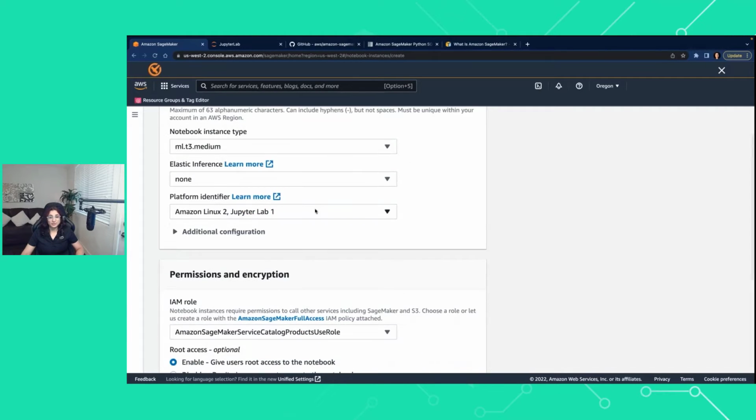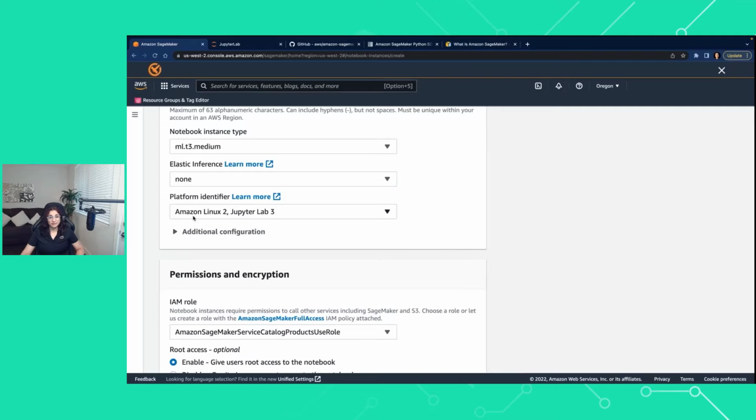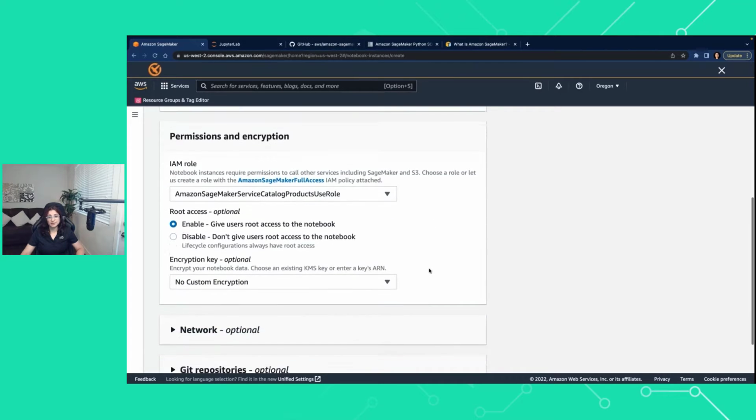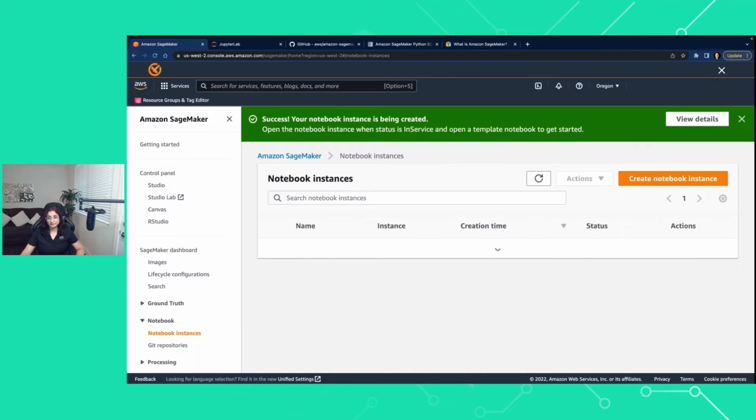And then you have options like JupyterLab 1 and JupyterLab 3. Right now it's showing in preview, but I think by the end of August or starting September, you will only see JupyterLab 3. And then you will select the platform, which is JupyterLab 3. I won't go through all the additional configuration because the focus is on JupyterLab 3. And if you want to configure Git repositories, again, you can configure it from here. And then you can create the notebook instance.